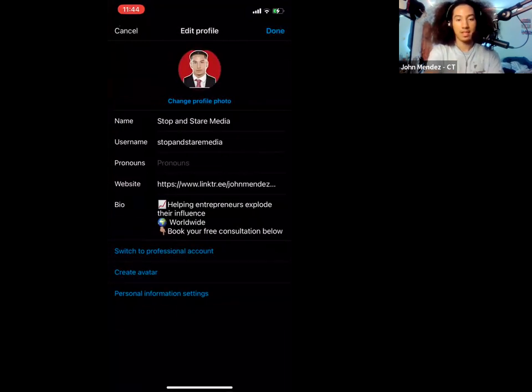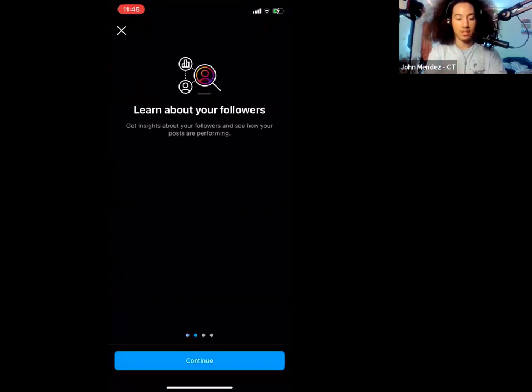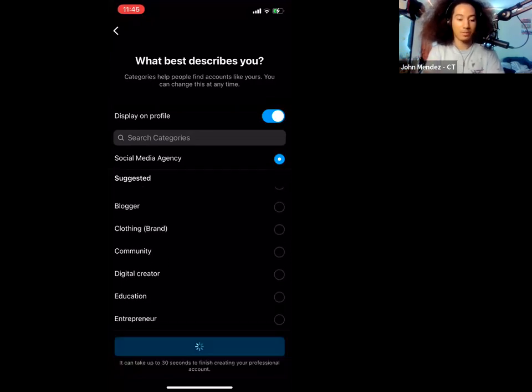The next thing that you want to do is switch to a professional account. This is going to be very important because that's going to allow you to get access to insights. So we're going to click on switch to professional account. This is how it's going to pop up. Hit continue, hit continue, hit continue again. And now it asks me what best describes me. So for this one, social media agency. For my personal page, it's real estate agent, and for my podcast page, it's podcast. So find something that best describes you, and hit done.